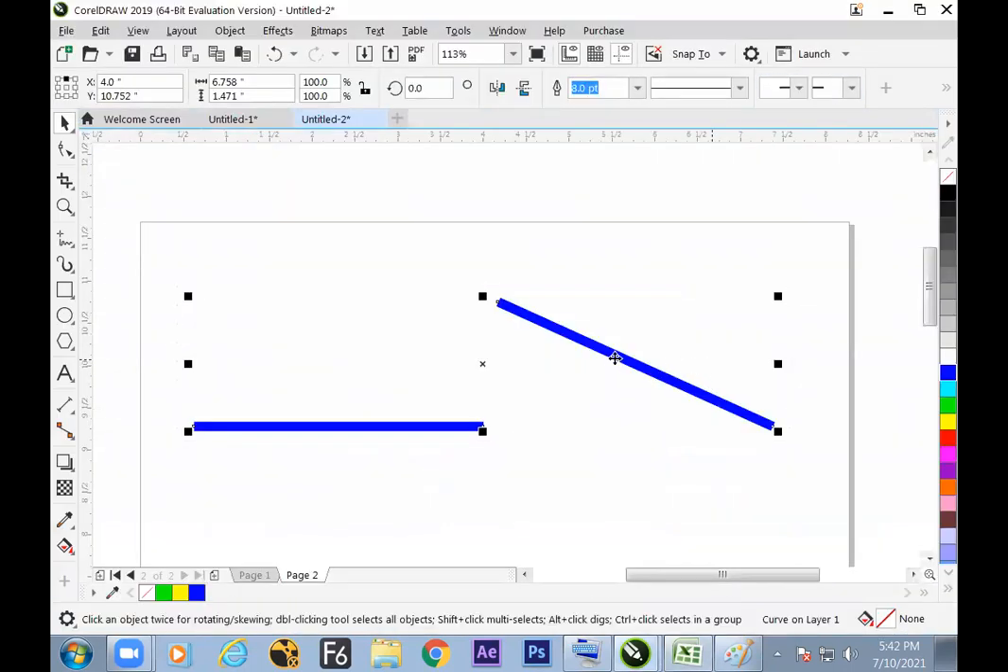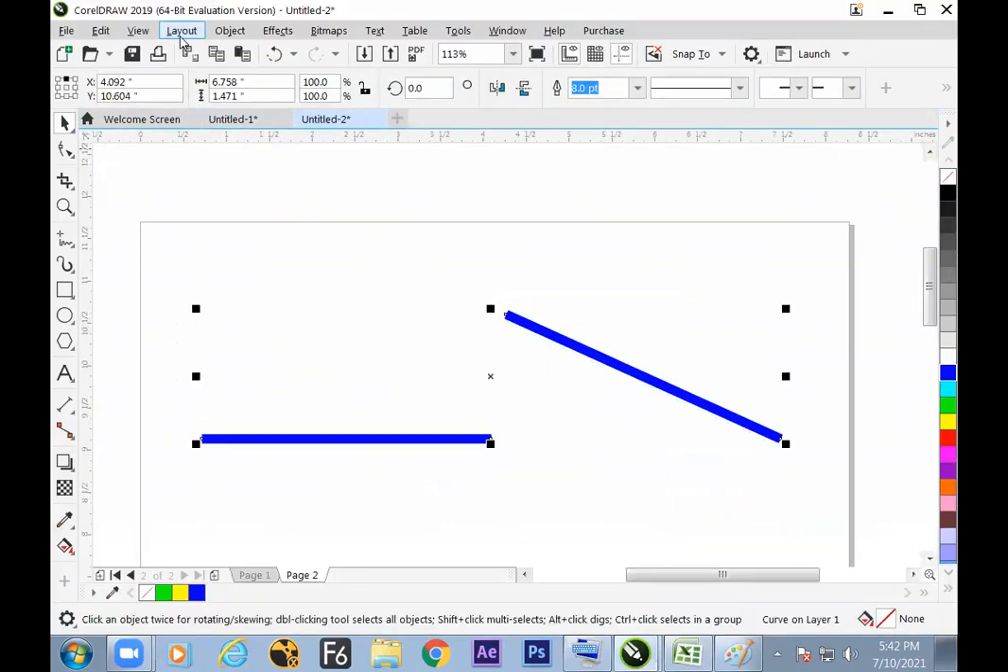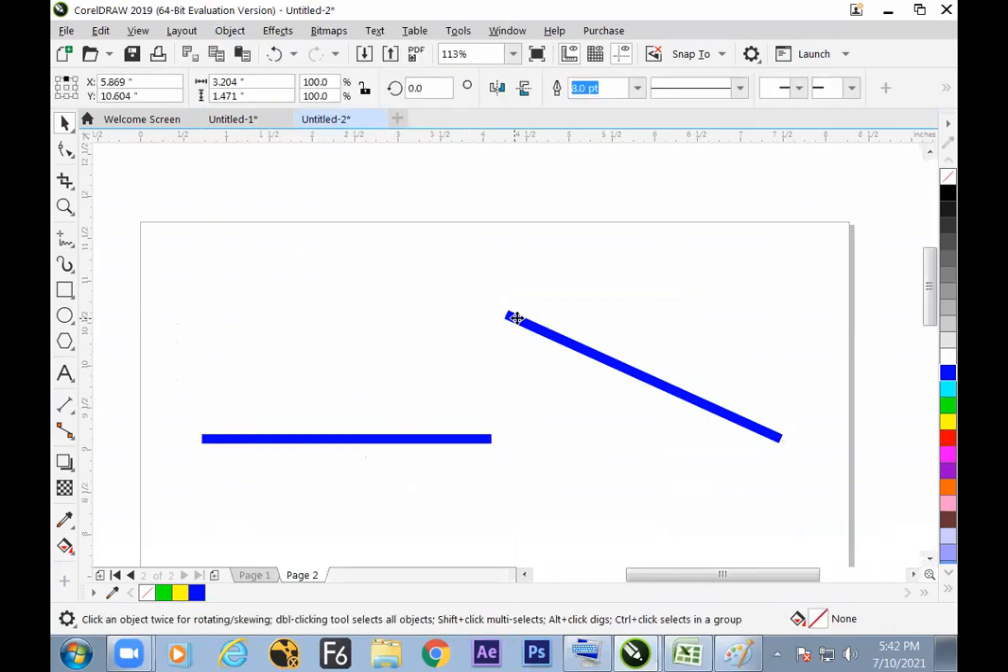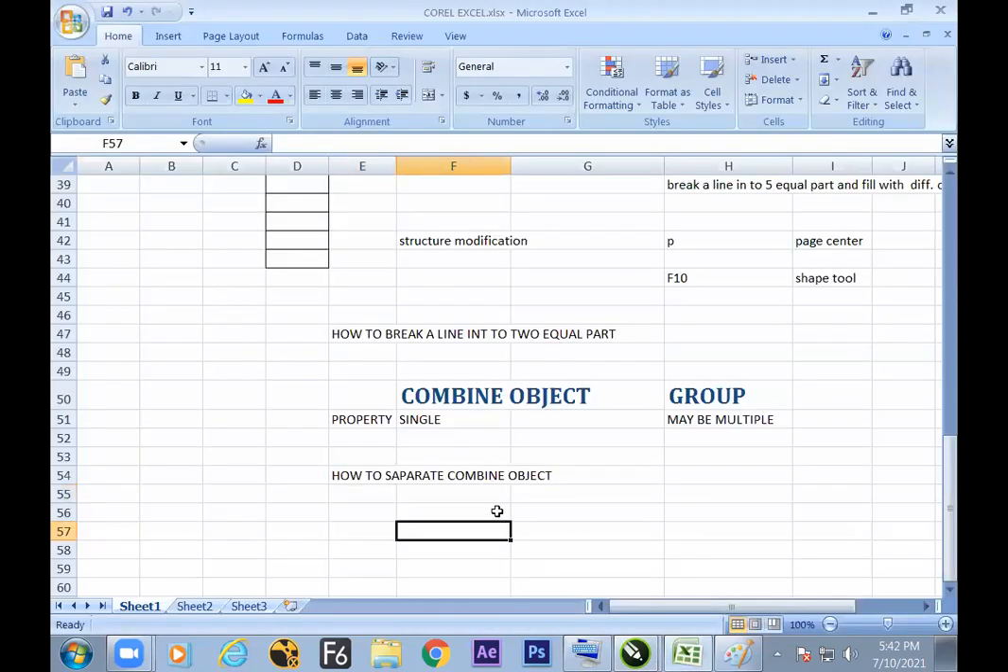To separate the combined objects, we can take the help of the Object menu and Break Curve Apart, Ctrl K. Then what happened? The two objects separate. So the answer is Ctrl plus K. And technically it is called Break Apart. Where is it inside the software? Object.